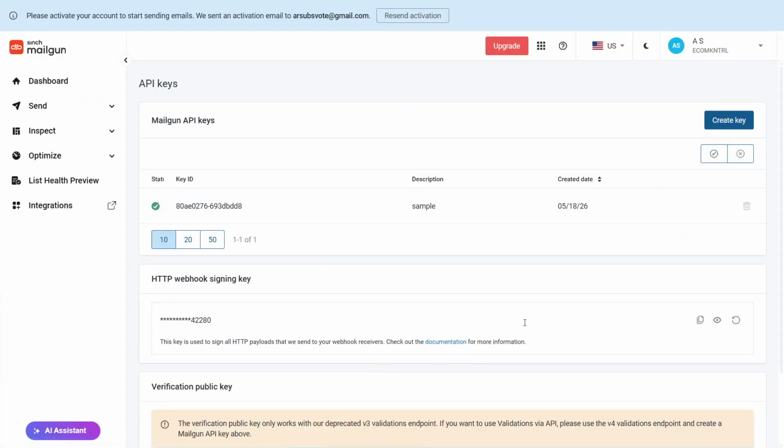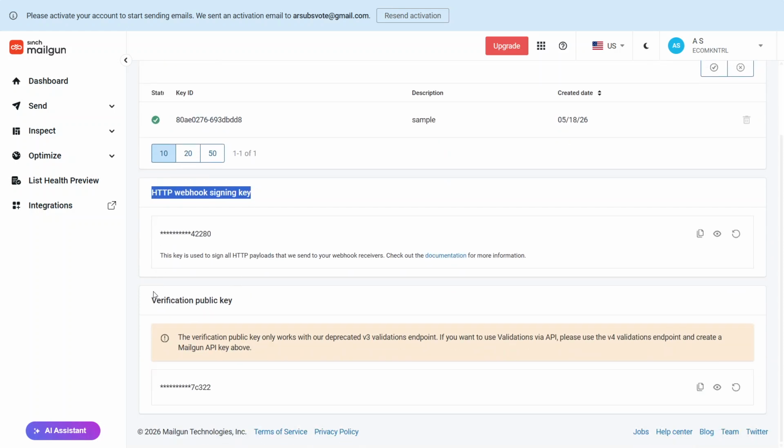This will take you to the API Security page, which is where Mailgun keeps all of your API-related keys in one place. On this page, you'll see three main sections. One section allows you to create a Mailgun API key. Another section is for the HTTP webhook signing key. And the third section is for the verification public key.